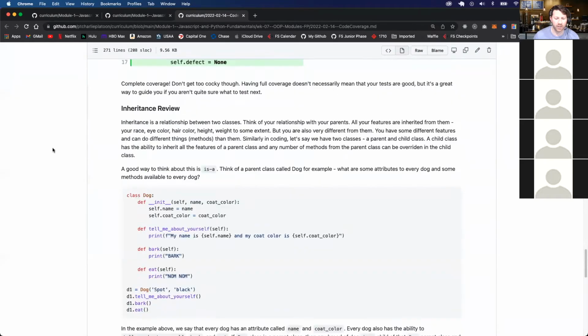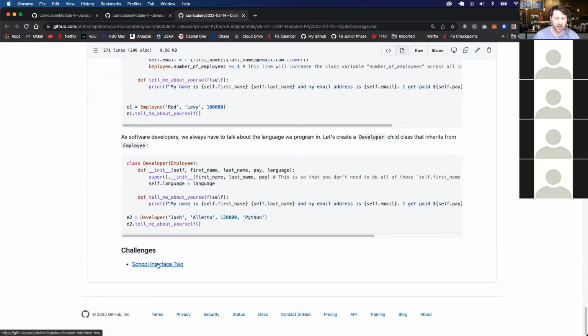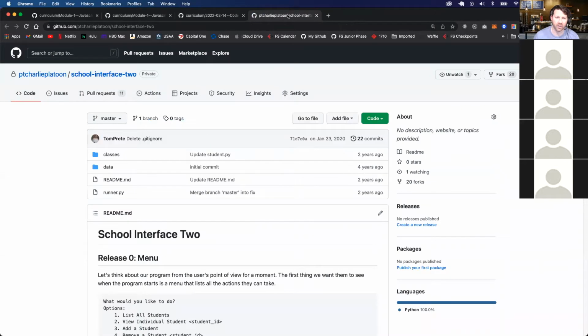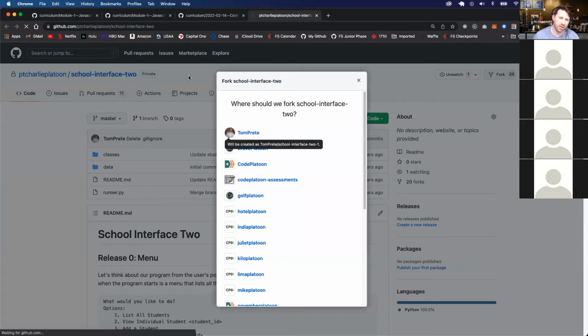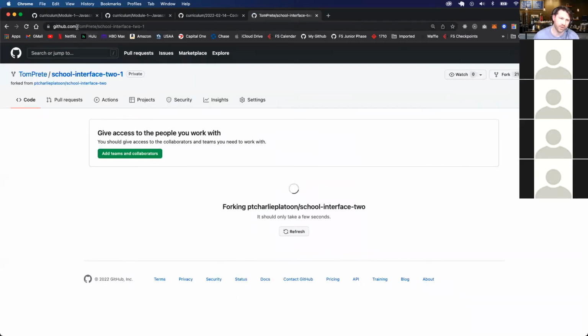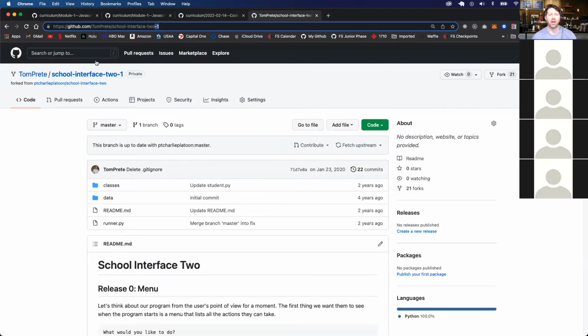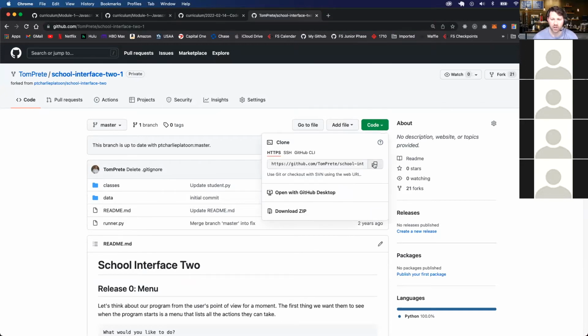All right. So yesterday we did school interface 2. The first thing I'm going to do is fork this over to my local GitHub. So Tom Preet, school interface 2. The reason it's -1 is because I already have a school interface 2 on my GitHub, so it added the 1. So I go to the green code button and copy it over.